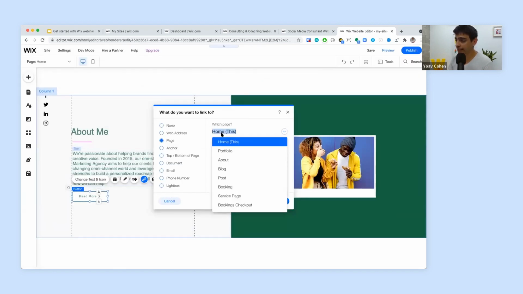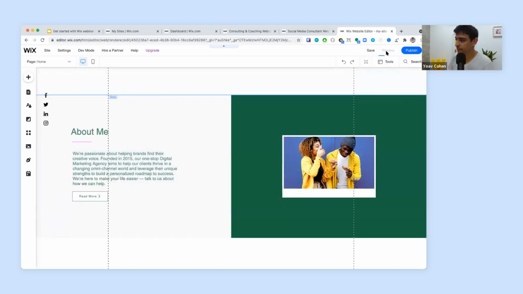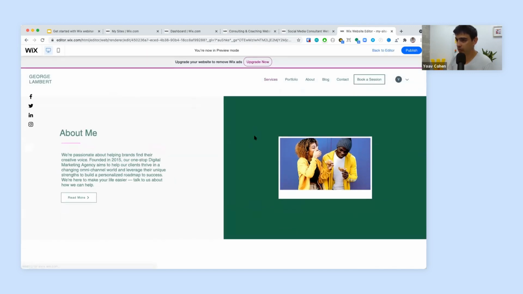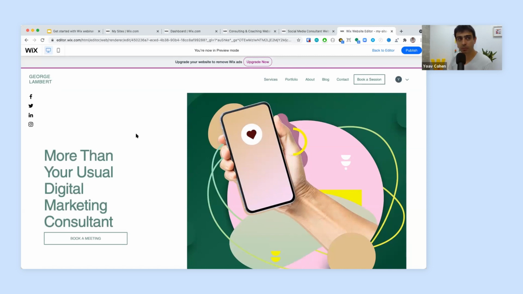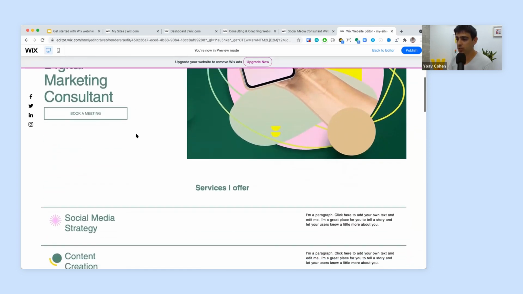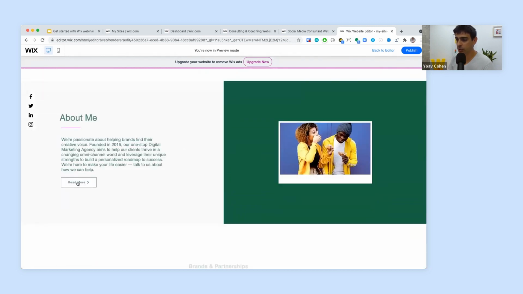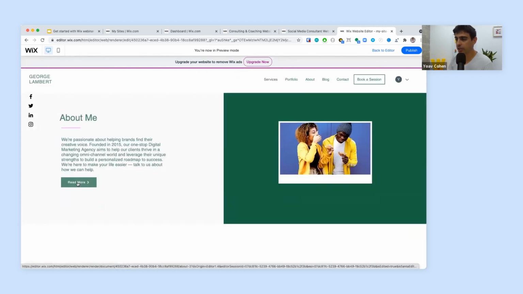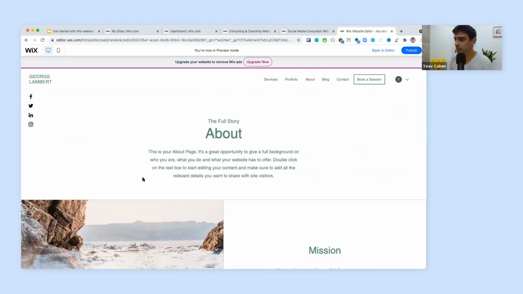But in our case, again, we're connecting up to our About page. Let's preview this website, and we'll see what we have so far. Let's go to the top. Really nice welcome section, the services that I offer, our About Me section that we just started creating, read more, and that'll take us to our About Us page. Very cool. Okay, so let's go back to our editor.